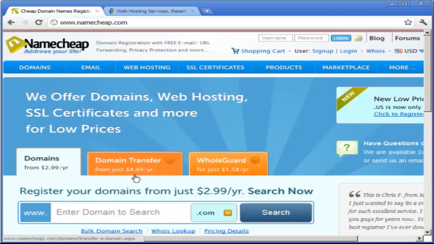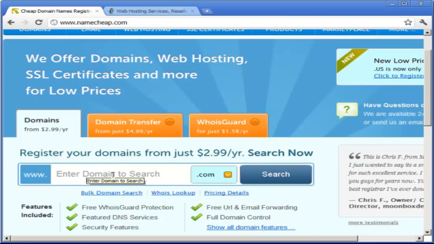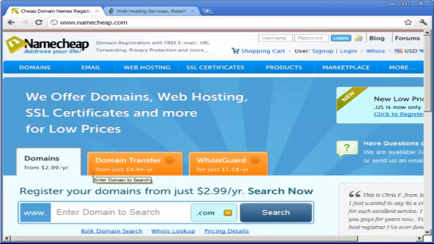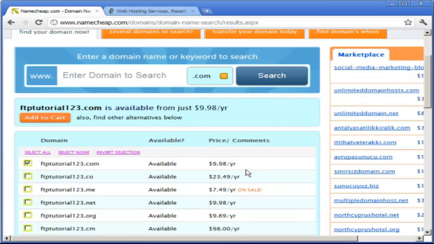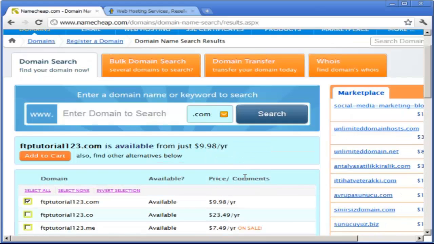So in order to figure out whether a domain name is available or not, you're going to have to enter it here. If you're stuck, you need to figure out a domain name and type it here. So let's say, for example, we'll call this FTP tutorial 123. It's probably already taken, but we'll just check. Okay, so it is available, which means that I can purchase it on a yearly basis.